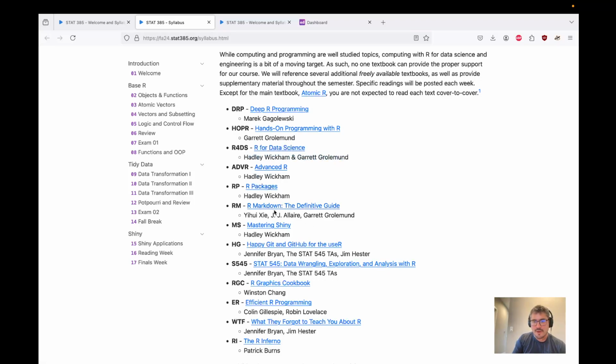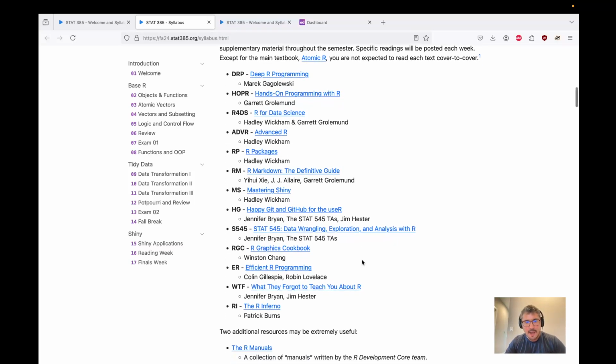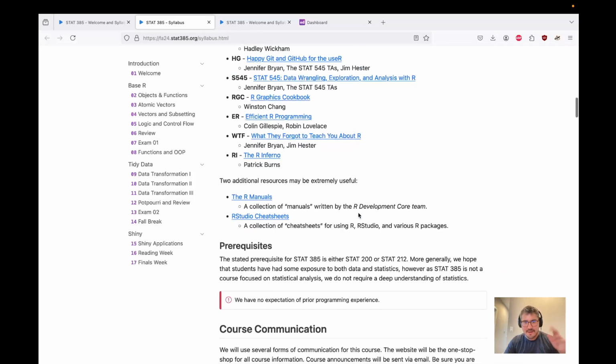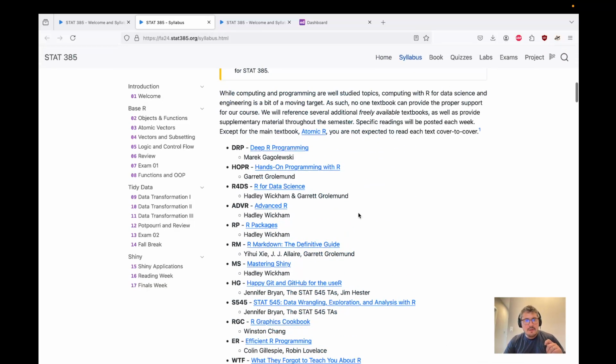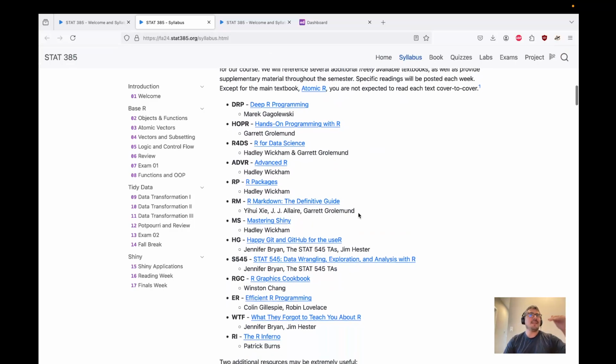R Markdown: The Definitive Guide is also very useful. Some of these are topics that are either beyond the scope of the course or we'll be covering later in the semester, but it's a very, very good set of material, stuff that I use quite a bit. Yeah, that's something I definitely use. Anyways, nonetheless. Okay, so this is more aimed at about this level and maybe the next type of course.